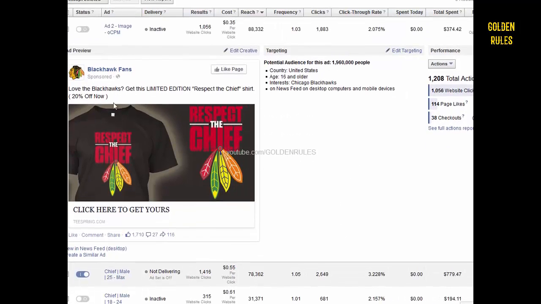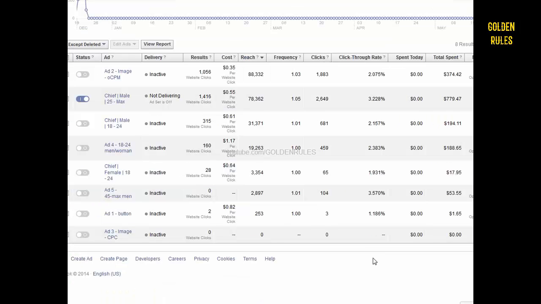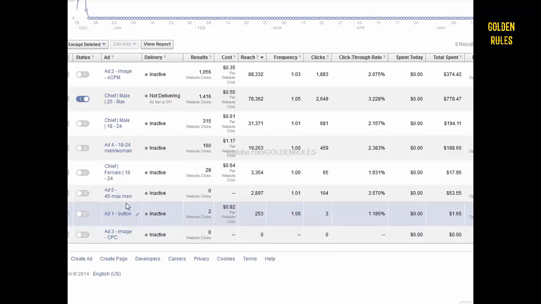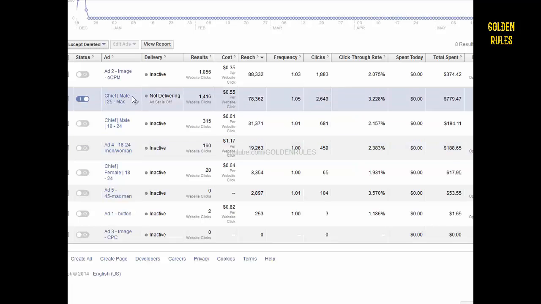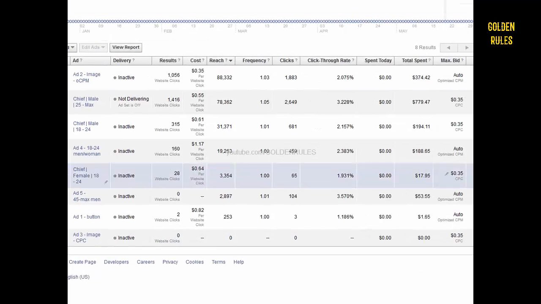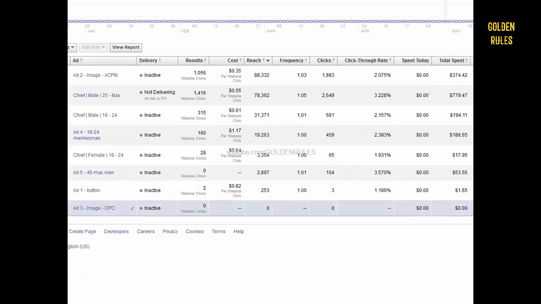Pretty simple stuff, like really short ad copy. Click here to get yours. 16 and older. This must have been maybe the first one I ran. But it looks like all I was doing is playing around with different ages and female or male. And all the interests are basically the same and using all the same image. So that one looks like it was a little bit of a fight to get in the profit there.